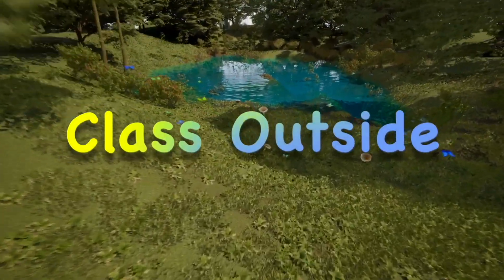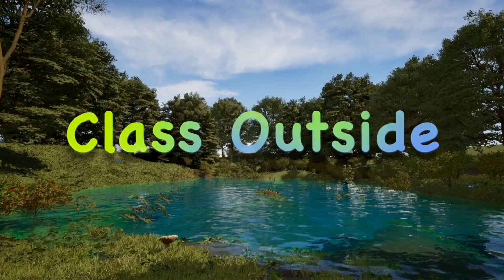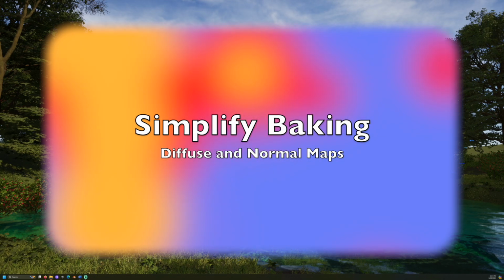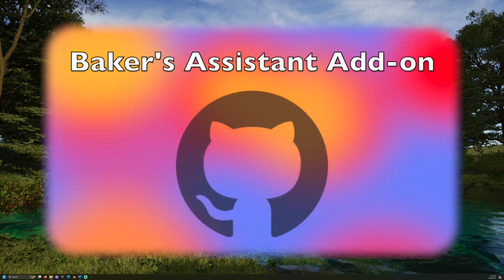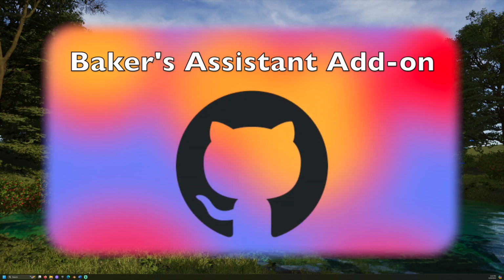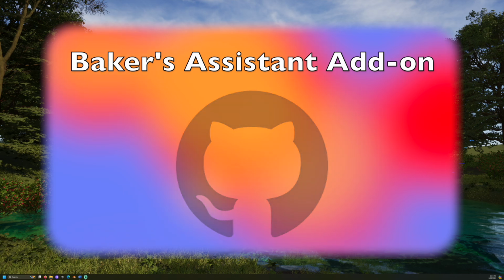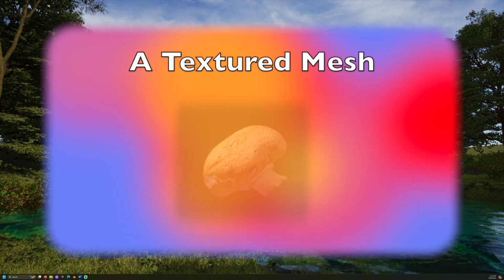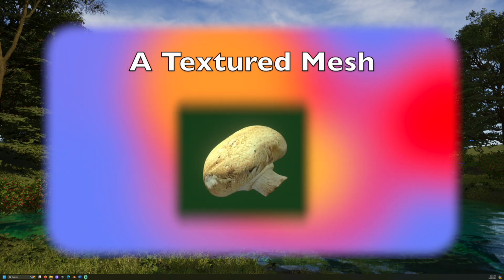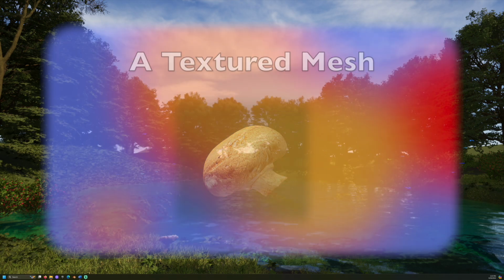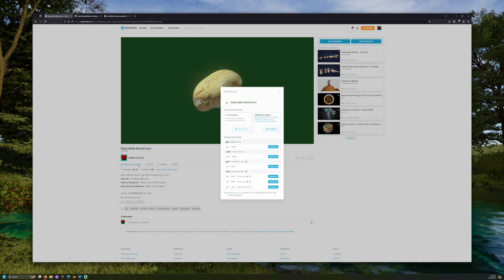Welcome to Class Outside. Today, we are going to learn how to simplify baking diffuse and normal textures in Blender. For this, we will need the Blender add-on named Baker's Assistant, which helps with this process and is available on github.com. We will also need a textured mesh to demonstrate the process. I will use this bell mushroom available on Sketchfab. Both are linked below. To start, let's download the mesh.